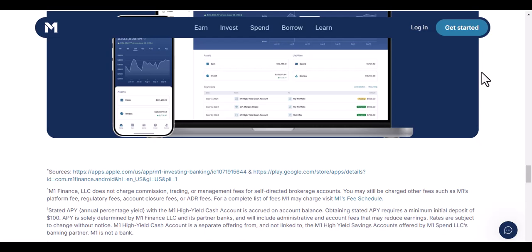It's crucial to understand that wire transfers are irreversible. Once you send the money, it's gone. So, double-check all the details before initiating a wire transfer.